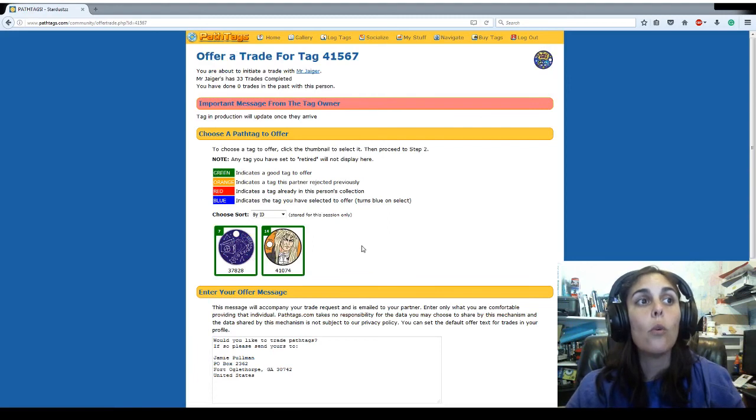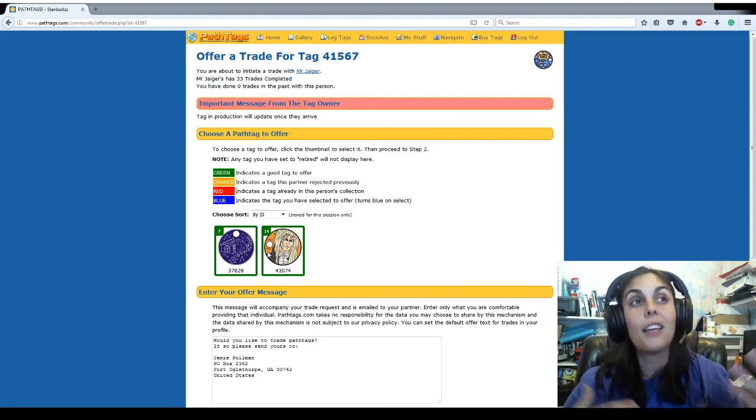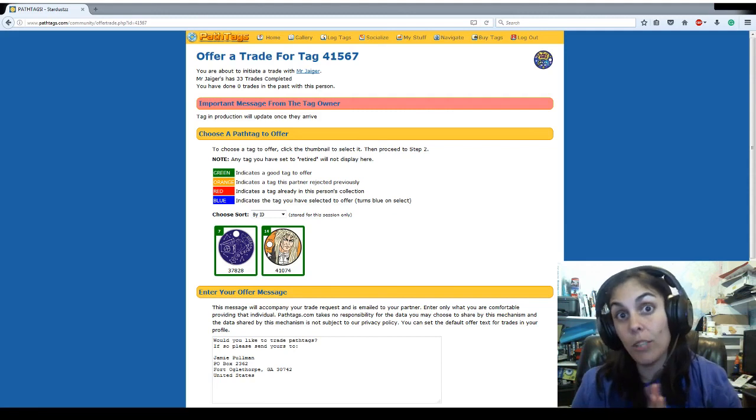Okay, so what this does is it brings you to this page of Pathtags that you personally own, not ones that you've bought that you have extras of. So here's the dilemma, right? Which one do I choose? And I'm going to show you some trades that I probably have incoming, and they do the same thing, and I really love and appreciate this.